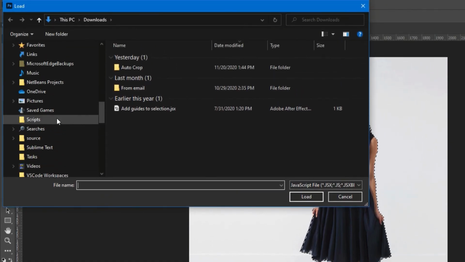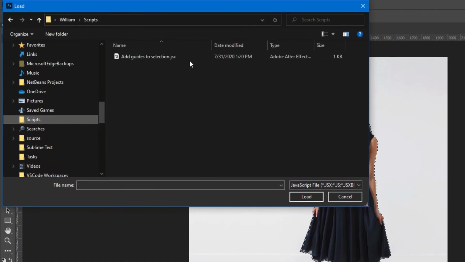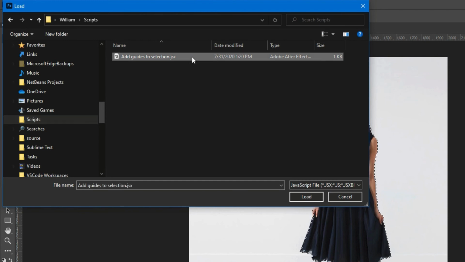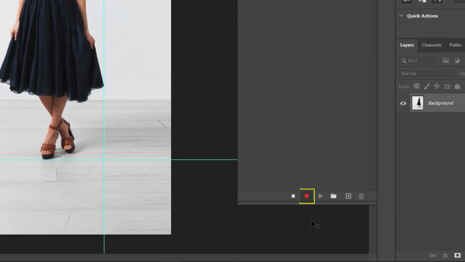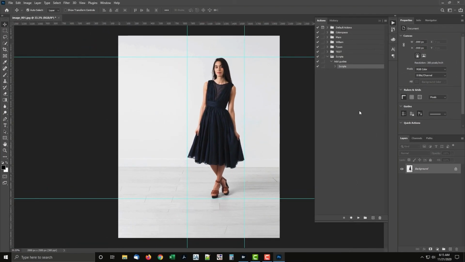Navigate to the location of the script file. In this case, I have it in my User folder, Scripts folder. Select the script file and click Load. If all goes well, the script should run. Notice the action is still recording. You need to stop it or other mouse clicks will keep getting added. As long as the script didn't get an error, the action should now be complete.